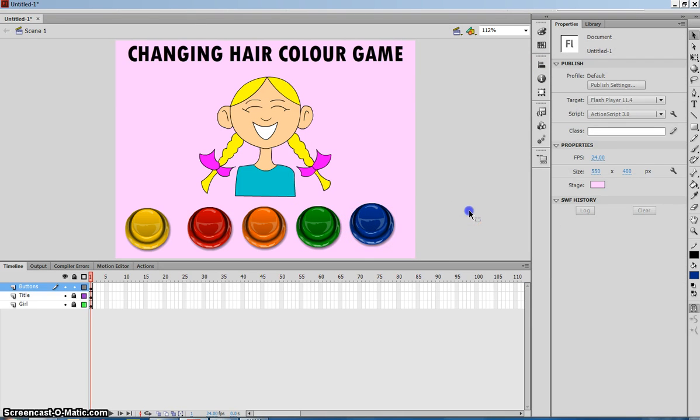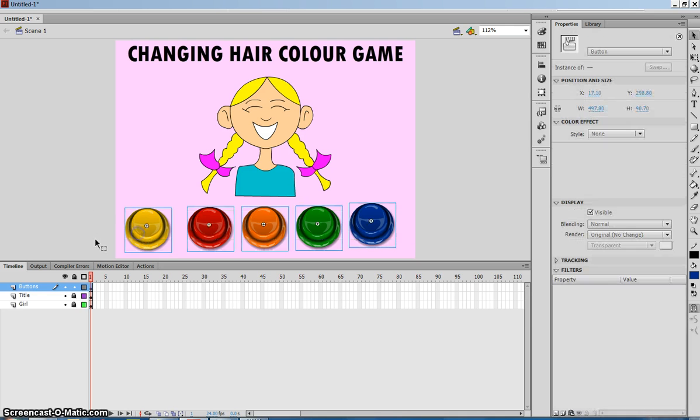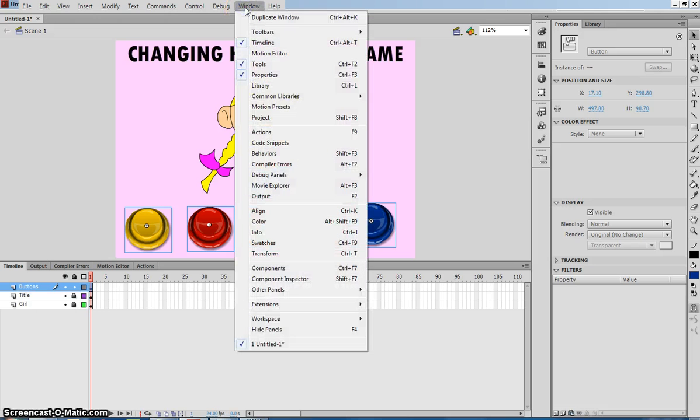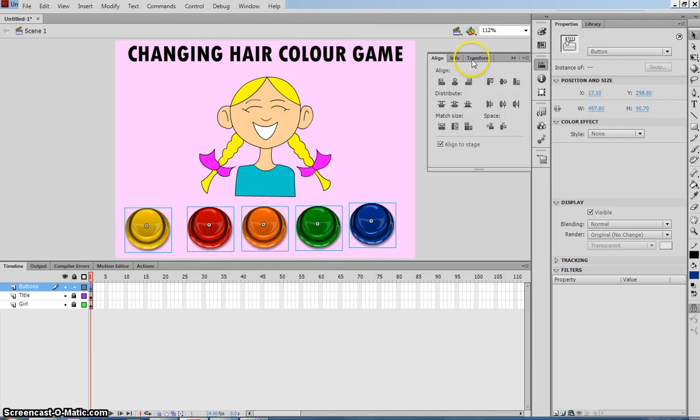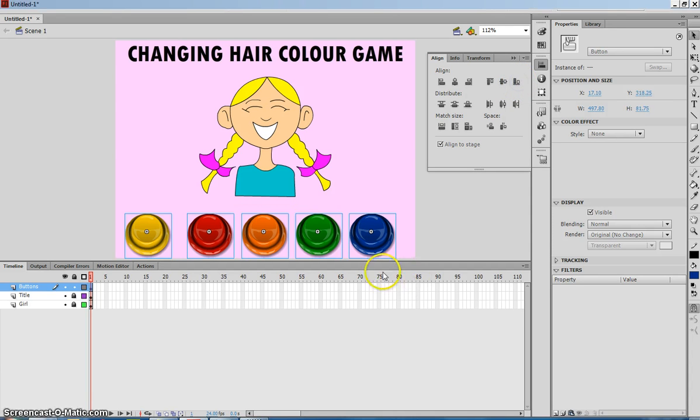And the way we do that is highlight all those buttons by clicking and dragging over the top of them so that they all become selected. I then go up to my window menu and I go down to the Align option here and the Align panel will pop up. What you need to do is click on this button here, the Align Bottom Edge option. It's at the end of the first row. And when you press that, the bottom of each button will be perfectly aligned to the bottom of the stage.